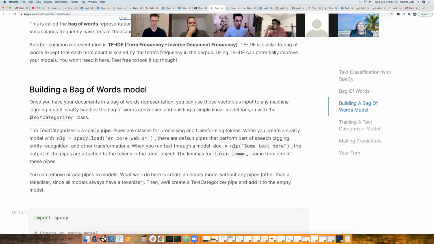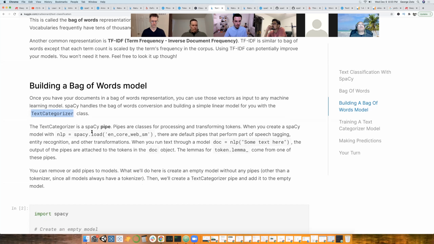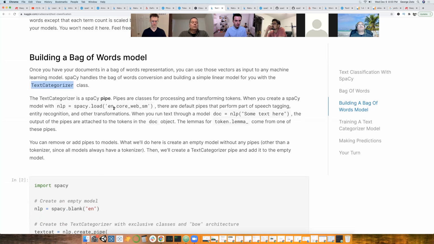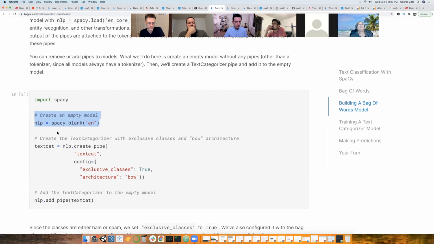And to do that, we'll work with this text categorizer class. As you can imagine, this is a classifier basically using text in spaCy. We could use the larger spaCy model called the English core one, which I think has way more attributes and features than the blank one. But for simplicity, we're just going to go with the blank English one for now.